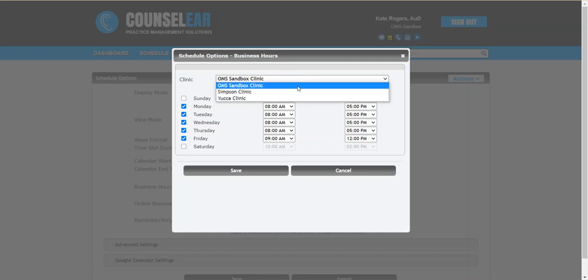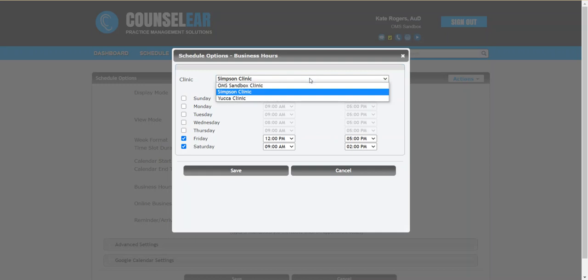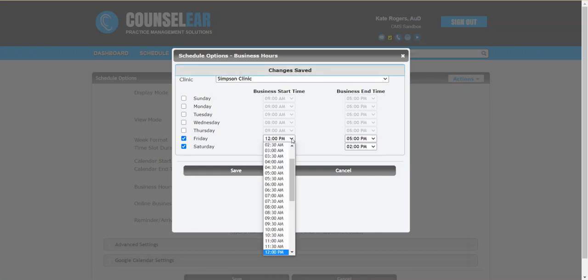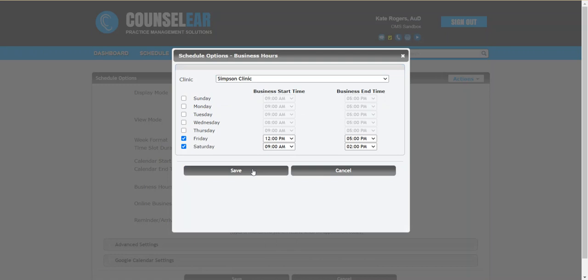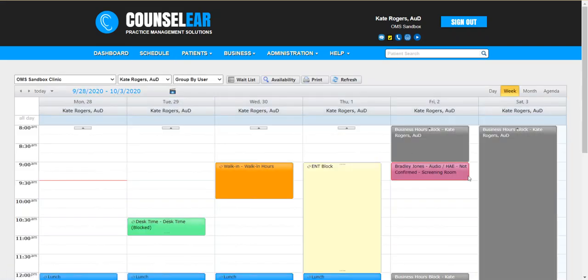If we switch to the Simpson Clinic, what we'll see is that she's not available throughout the whole week except for from noon to 5 on Fridays and then 9 to 2 on Saturday. And then if we go to Yucca Clinic, we can see she's not available at all. Okay, any changes you make to this, of course, you can go ahead and modify as needed. Just make sure you click Save, and you'll get a message saying changes saved. Then we can just close this screen. We can go right back to the schedule, and we'll be able to see this in action.